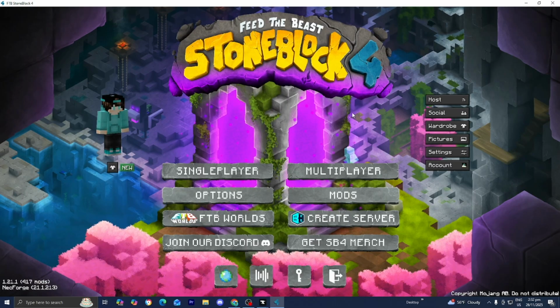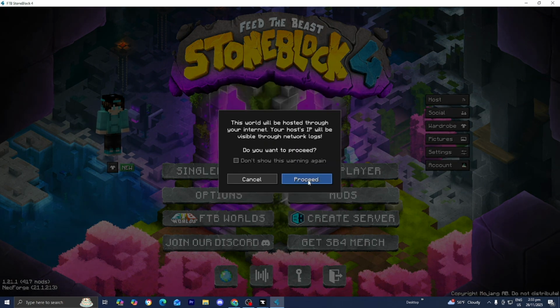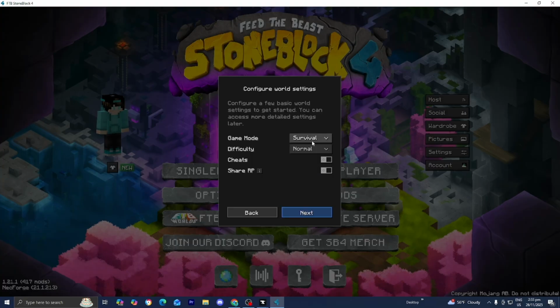And once you guys are done with that, then all you want to do is go to the main menu, press on host, then you can go ahead and select a world to host, or you guys can make a new world if you do want to. Then go ahead and configure the world settings.